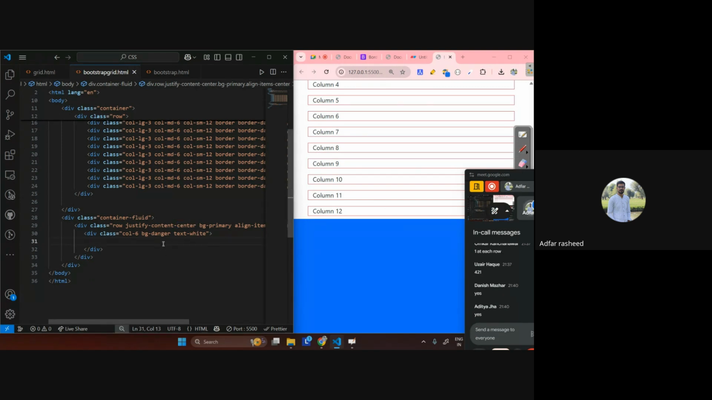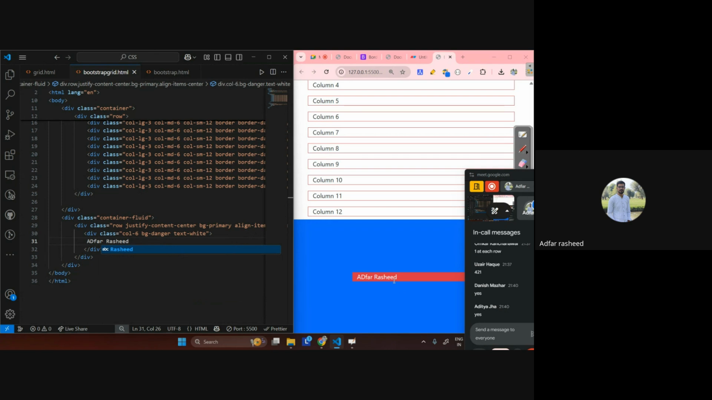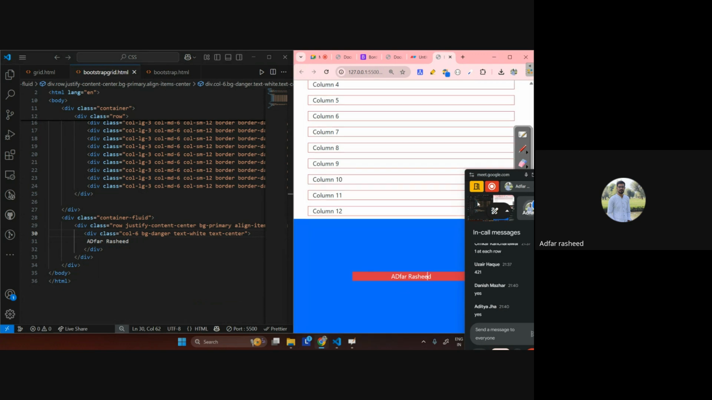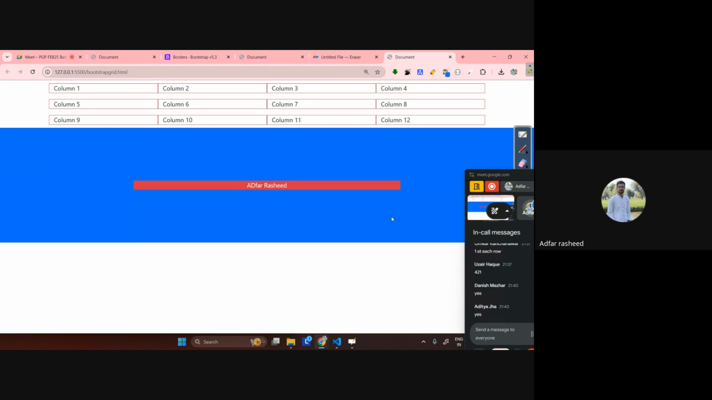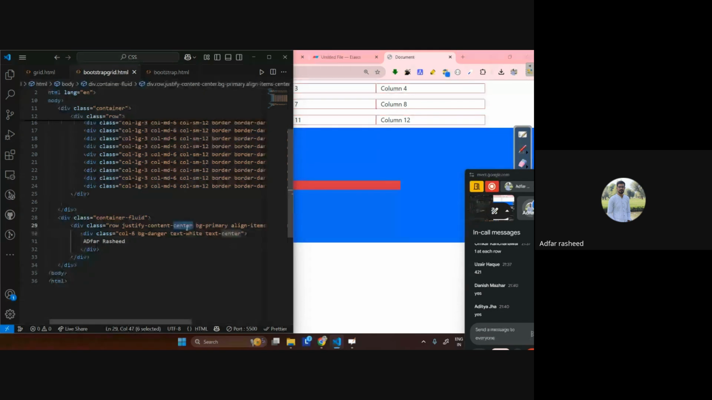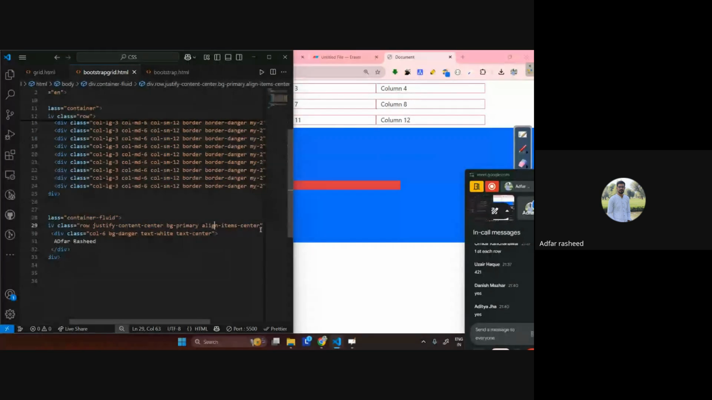So now if I simply go here and write Adfar Rashid, as soon as I write that, we can clearly see it at the center. If we even want to make this text centered within its own div, if I remember correctly, it is text-center. See, you need to understand all the properties. If you want this to make complete sense to you, you must understand what those concepts are in real CSS. I knew it's going to be justify-content center, and align-items center, I know what it's going to do. Since I know what it does, that's why I did it.